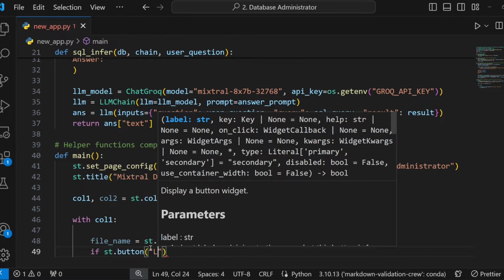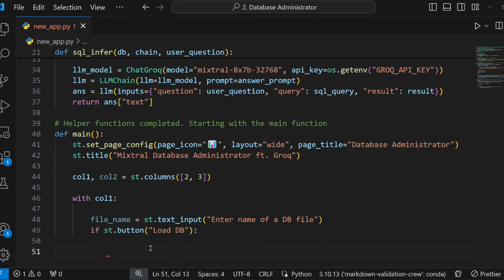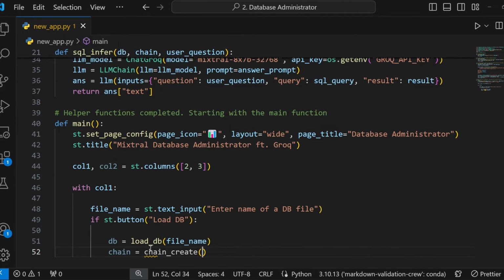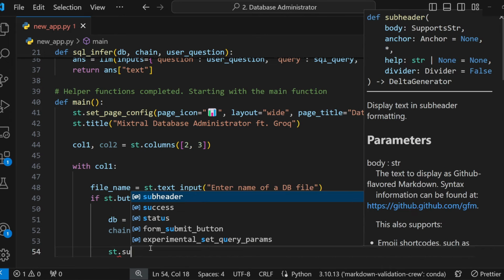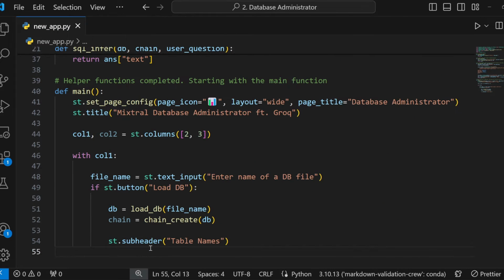Okay, so here we'll give a button. If they click this button, load database, we'll load the database with the file name provided, and we'll also create a chain using the chain create function with this database. Now we need to know what tables are available and what the schema of the tables is. For that, we can call the st.subheader function to show the table names, and inside that we'll have the st.code function.